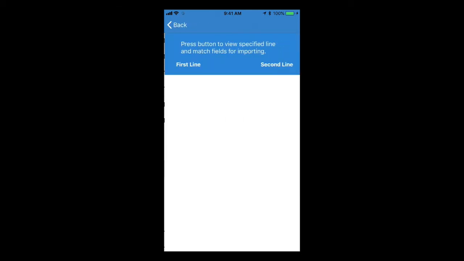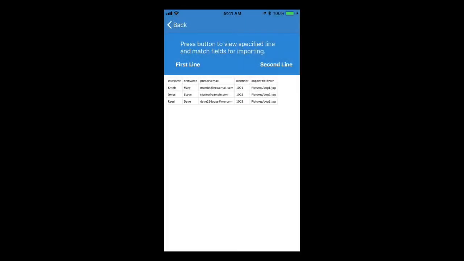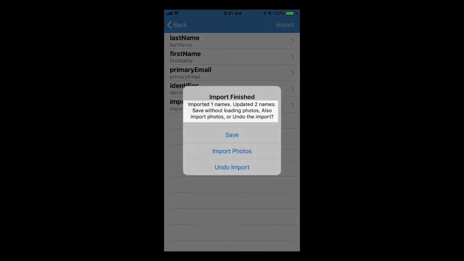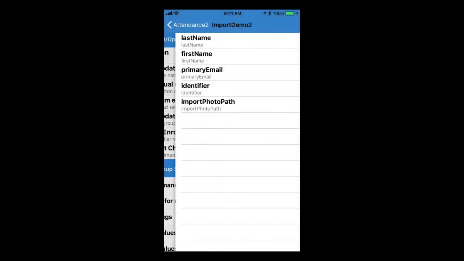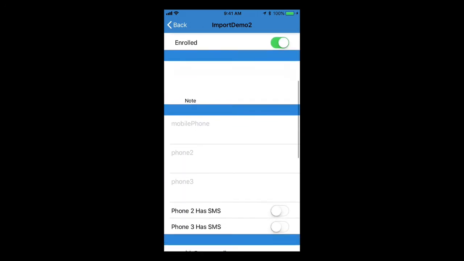We'll select a file and follow the same steps. In this example, I added a new person and changed the email address for one of the people. We can see that it imported one name and updated two names. Now you can see we have 3 people in the file and that one email address was changed.